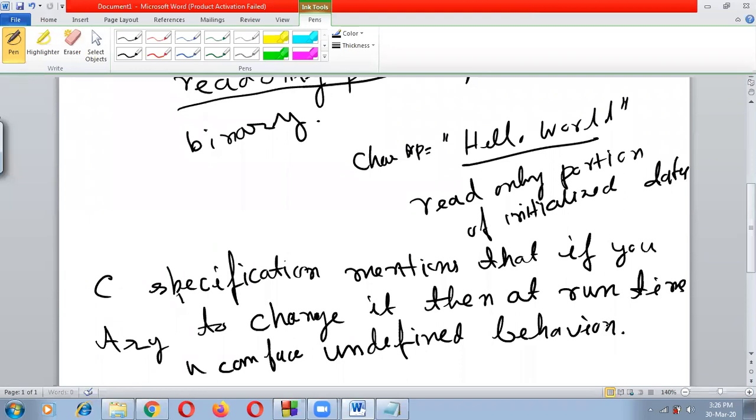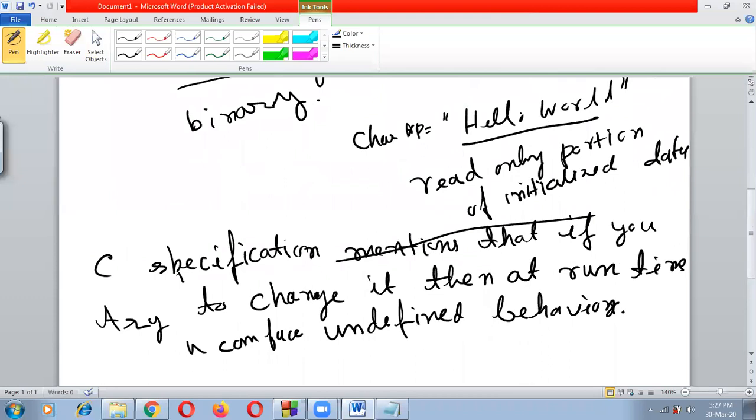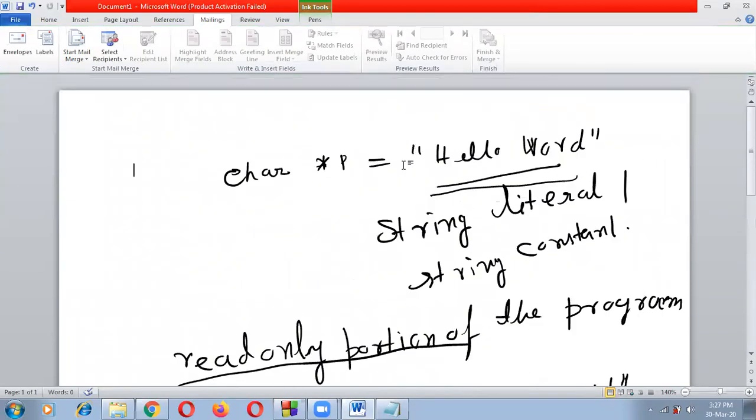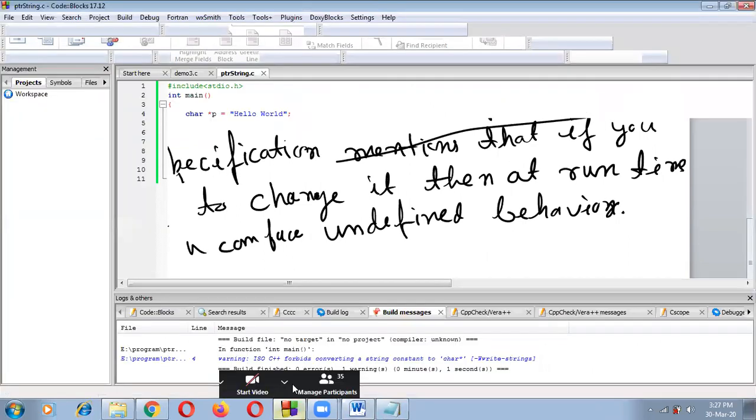In this case, when I try to run the program, it crashes. If I try to change any character here, I cannot, because it is stored in the read-only portion. I cannot directly change it by using the pointer. But if I use an array, then there is no issue. If I try to do it this way, there is a problem, so I cannot change it in this way.